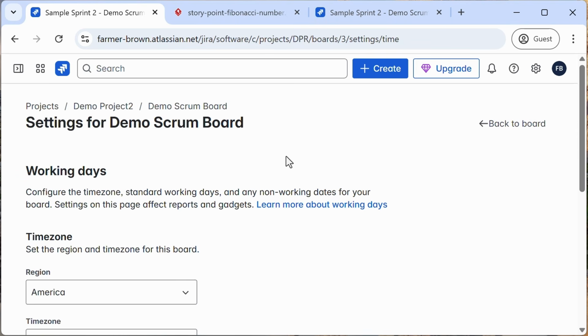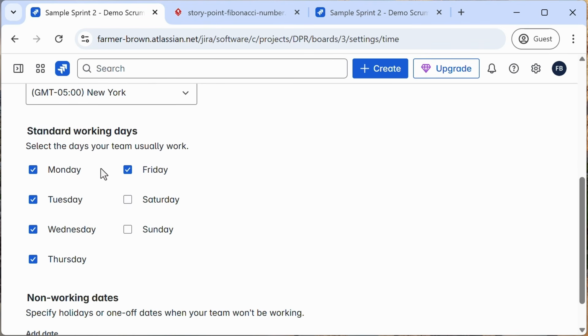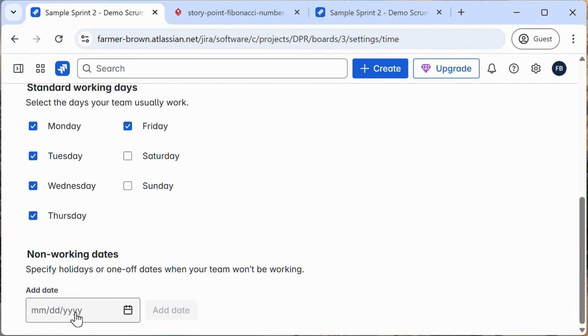Working days. These settings affect reports and other features that deal with dates and elapsed time. You can set your time zone to your local region and time zone. Select what the standard working days are for your team, and configure specific holidays. Again, getting these settings right will help with the functionality that's related to reporting on time-based elements and elapsed time.